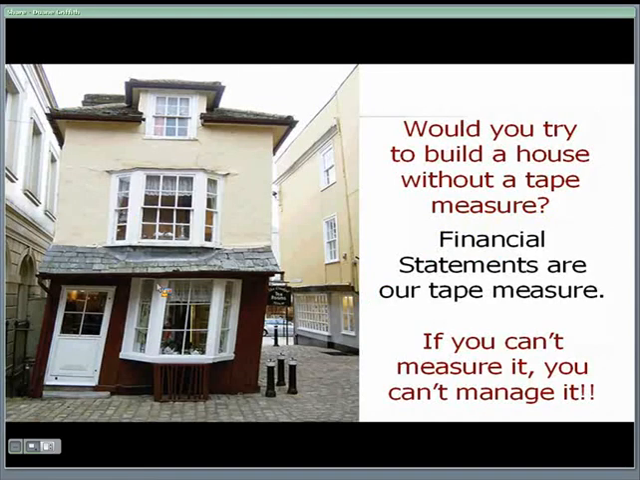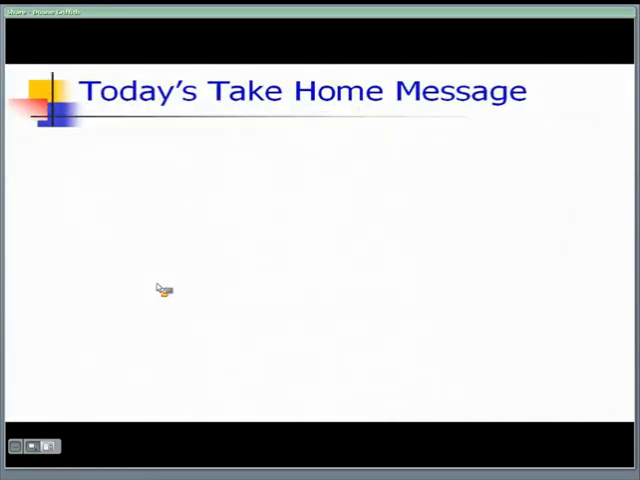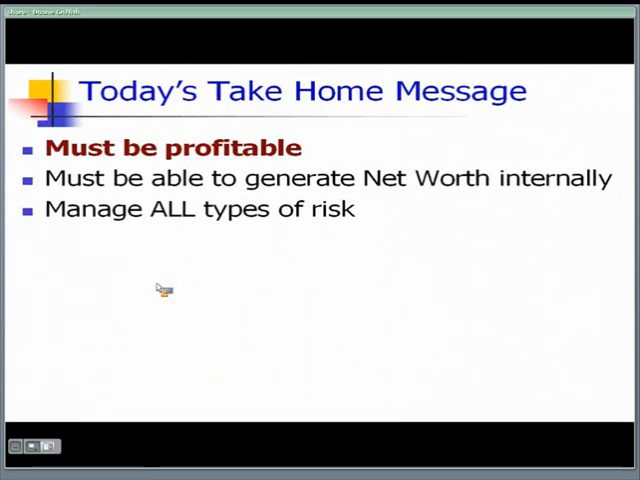You wouldn't try to build a house without a tape measure. Financial statements are our tape measure in agriculture. And if you can't measure it, you can't manage it. You might end up with just a little bit of a crooked house. You have to be profitable. You have to be able to generate net worth internally, and you have to manage all types of risks.